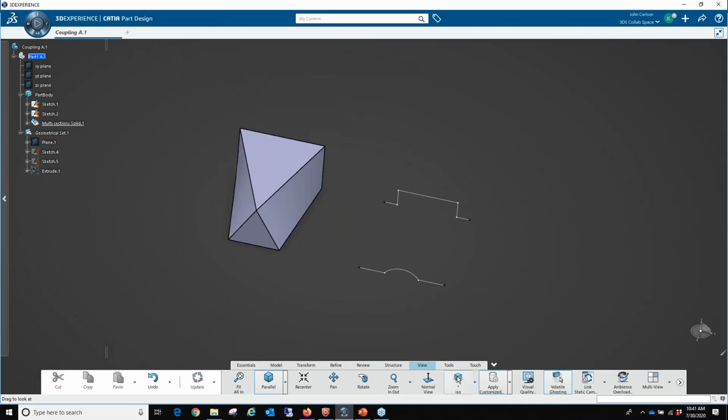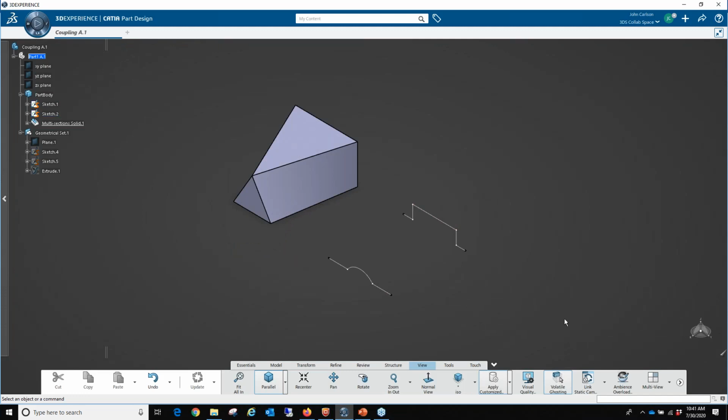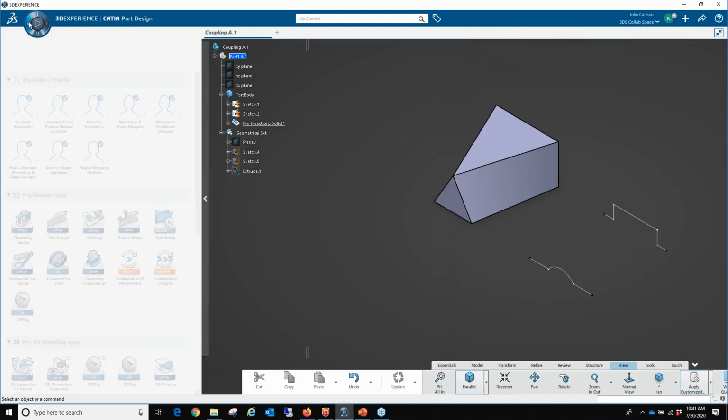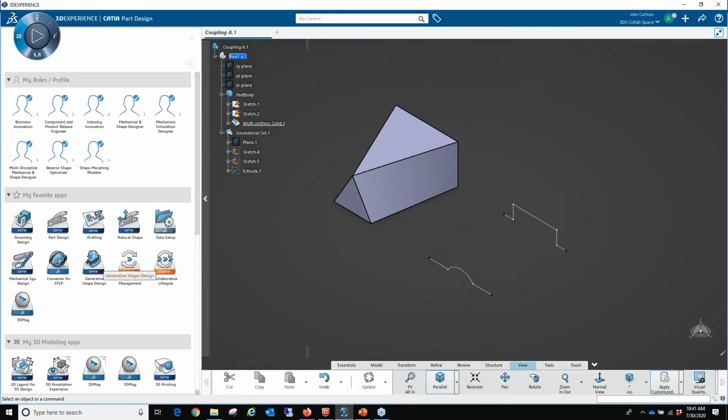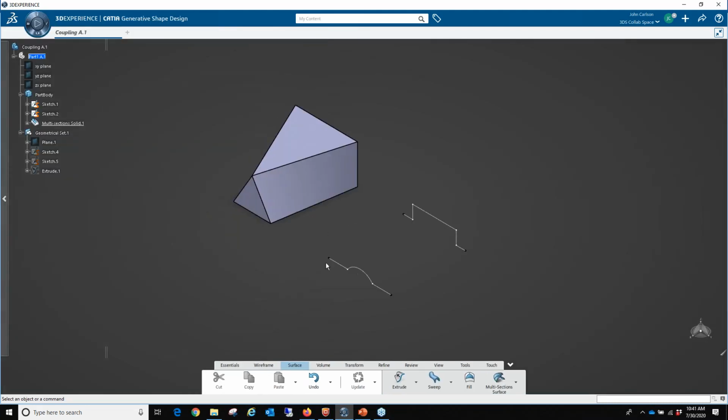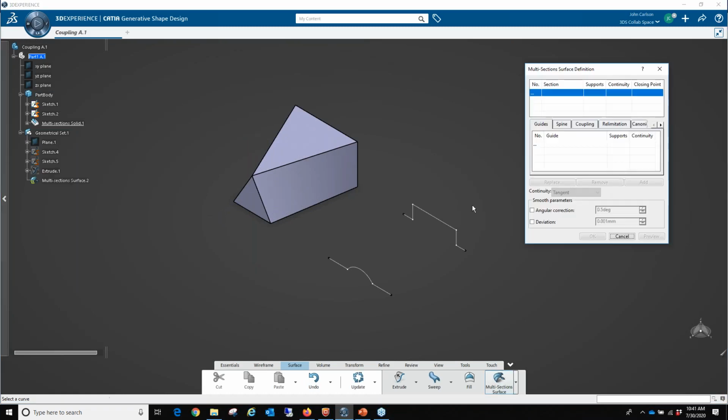section. I cannot make a multi-section solid out of those two sketches. So I'm going to have to switch into my Surface app. So I'm going to come down here to my Generative Shape Design app. And again, I'm still going to come over and get my multi-section command. And you'll notice the dialog box looks 100% the same on here. But I'm just going to go from section number 1 right here.